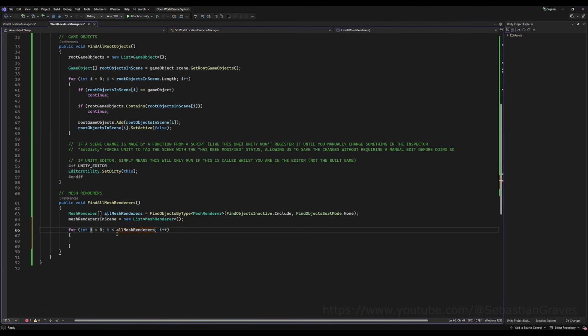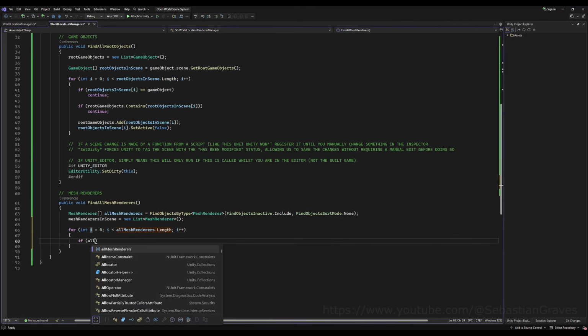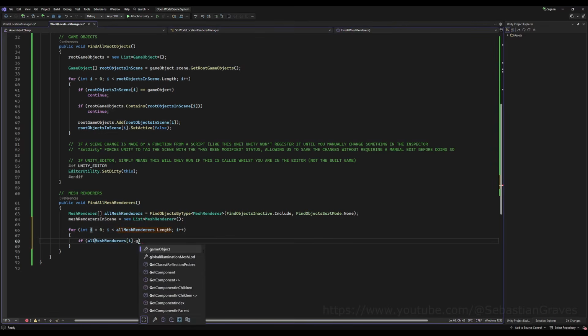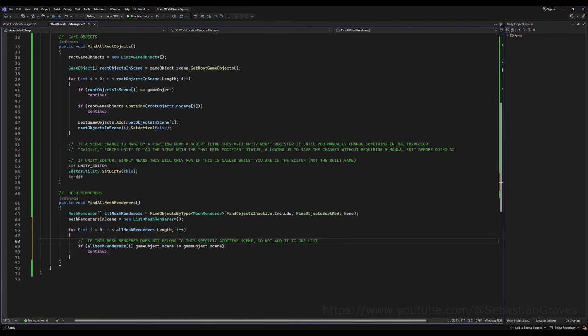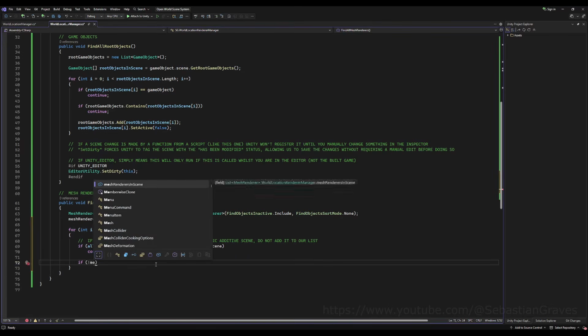So we're going to iterate through all mesh renderers. This is going to get all of them in every scene. And we want to check to make sure that the mesh renderer we need specifically is only in our scene. We do that by saying if all mesh renderers I.gameobject.scene does not equal this game object's scene. So if it's not equal to the scene that this manager is in, we want to continue.